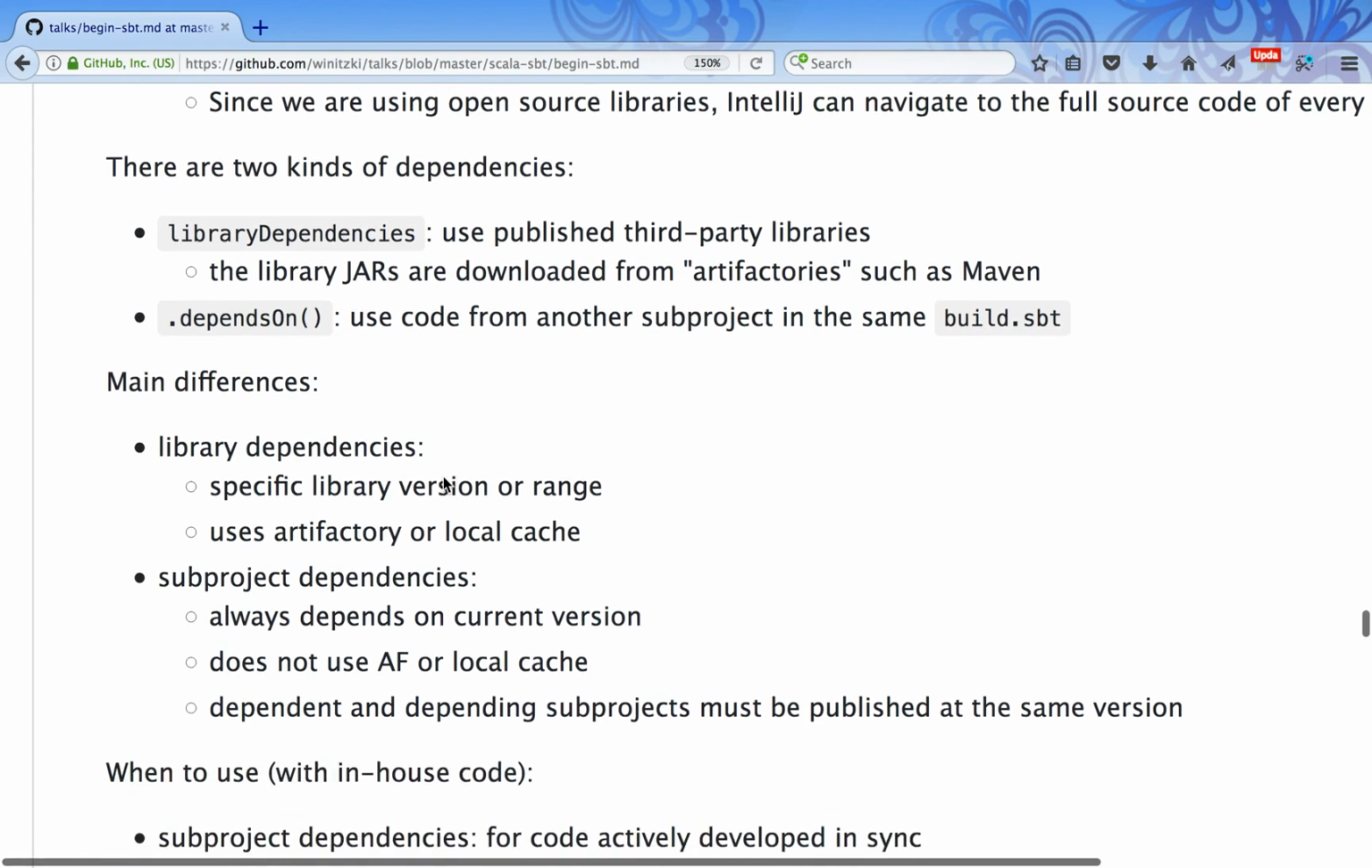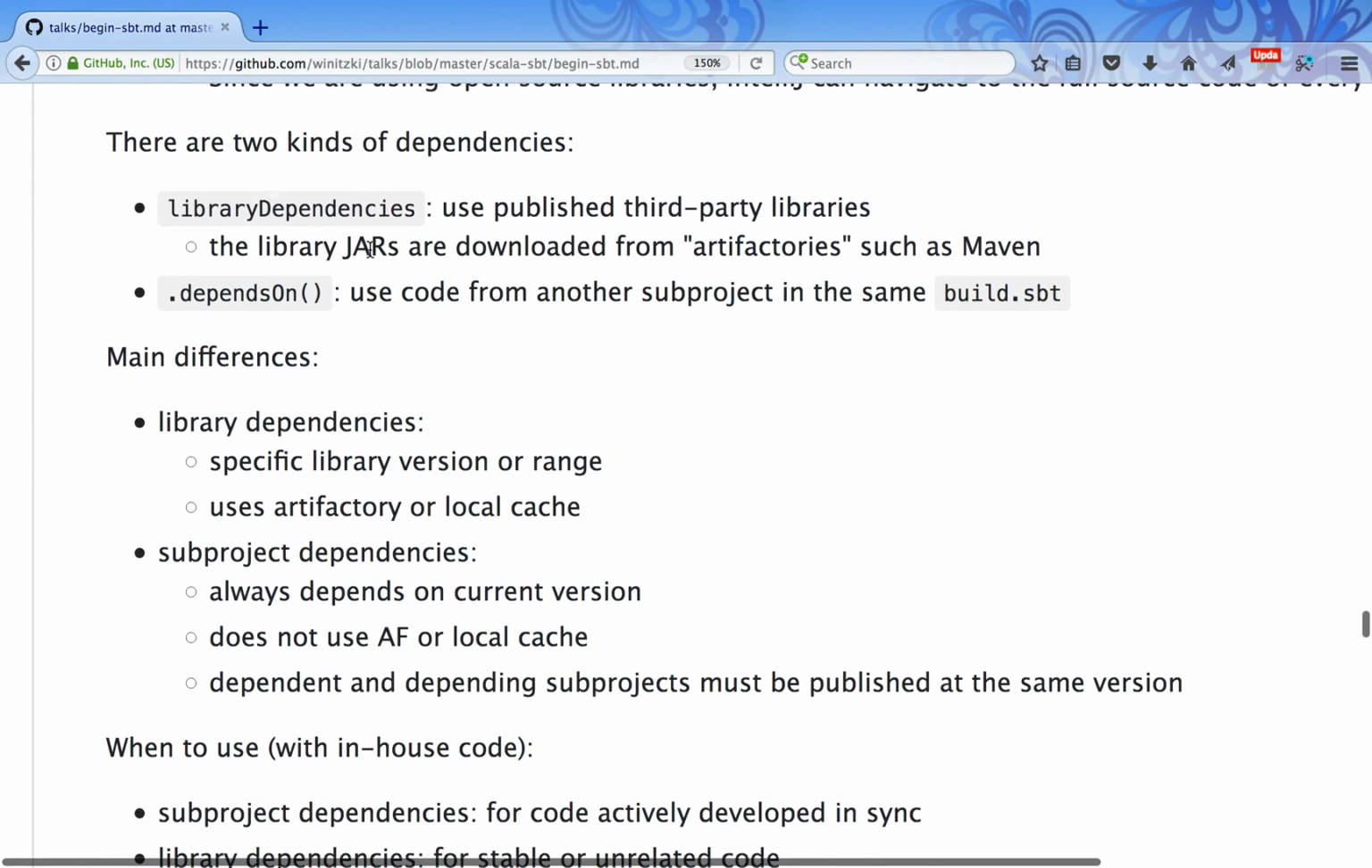So the main difference is that library dependencies are downloaded from some artifactories, which is a file repository, such as Maven Central Repository. And you need to specify the version of the library that you want. Either you specify a particular version exactly or a range of versions. That needs to download from Artifactory. It will put the download into your local cache. If it's already there, it doesn't have to download.